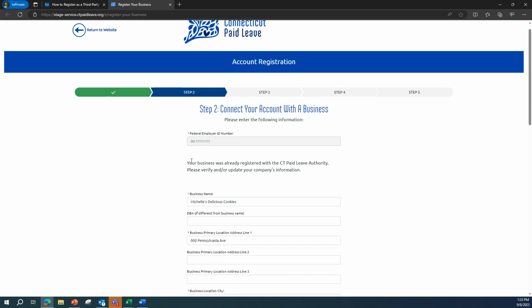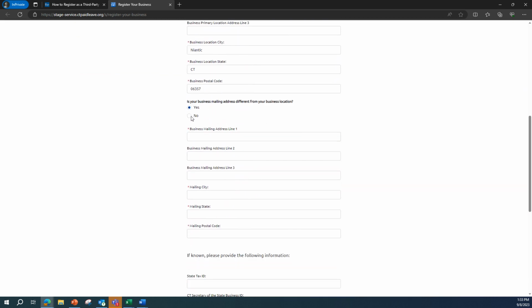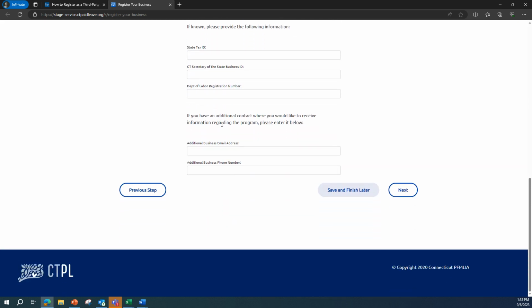If you use the same number, you will see a message indicating that your business was already registered with the Connecticut Paid Leave Authority. Please verify and/or update your company's information. You do not want to stop the registration process here, as you do need to complete all 5 steps in order to finish your TPA registration. Proceed to review the information and make any changes as necessary.